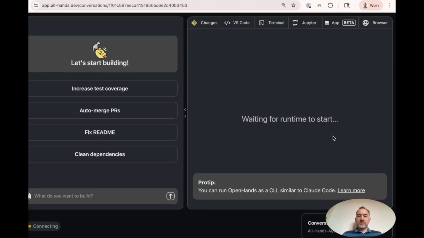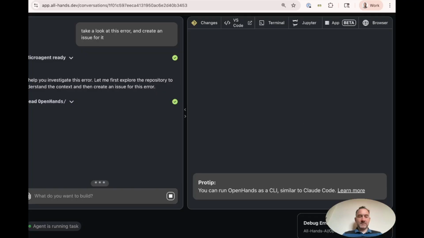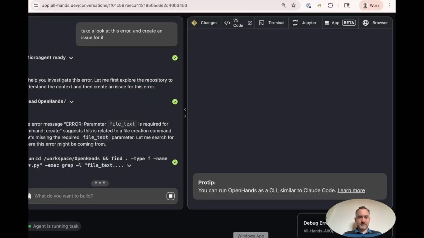So you can also click in and see what OpenHands is doing. I actually don't recommend that you do this that often. It's better to just let it run in the background. But if you're really curious about what the agent is doing while it's working, or want to see how much progress it's made, you can go in and do that. And you can see it got the error.